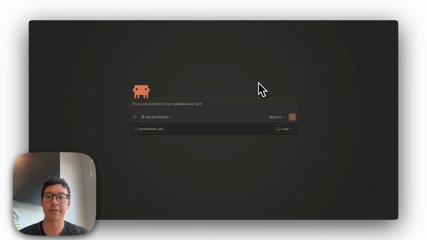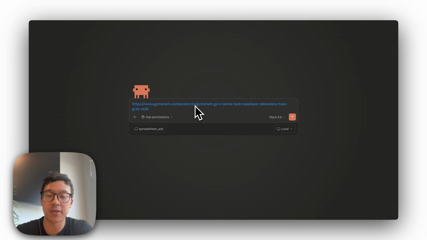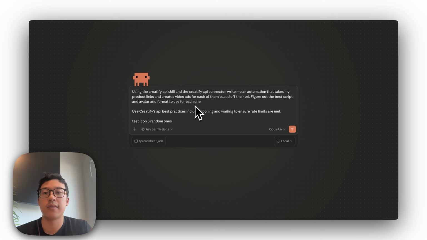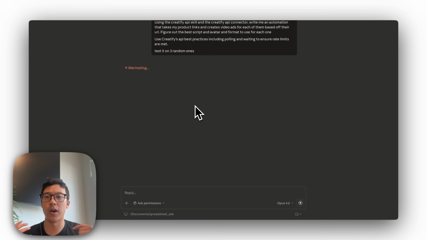Make sure you're setting up the right directories. Make sure you have the right keys and environment variables down. You can work with Claude to make sure those are all set up correctly, as well as the documentation that we have. But using all of that, when you do have your CSV and the spreadsheet that you want, you can simply just have a prompt, sort of like this. Using the Creatify API skill and our API connector, run an automation that takes my product links and creates video ads. What this will do is we'll take a look at what our API is and find the right endpoints that are meant for that. And it will also unfurl and understand what your product links are as well.